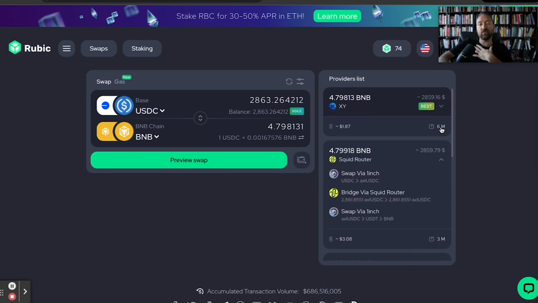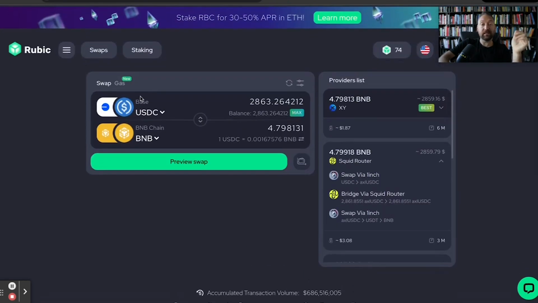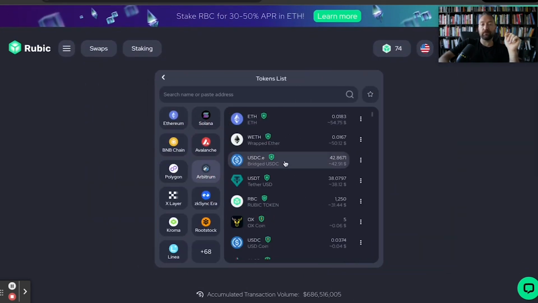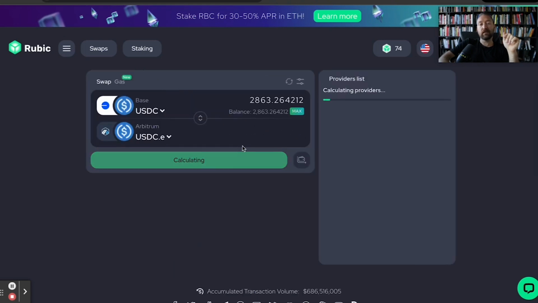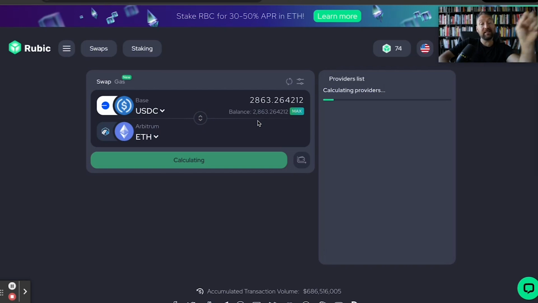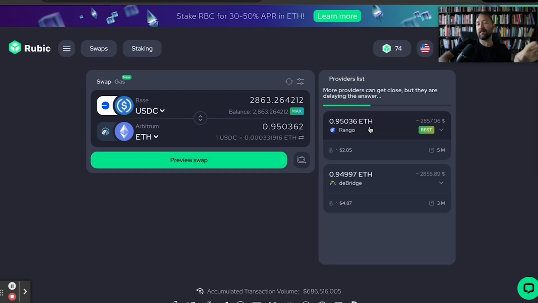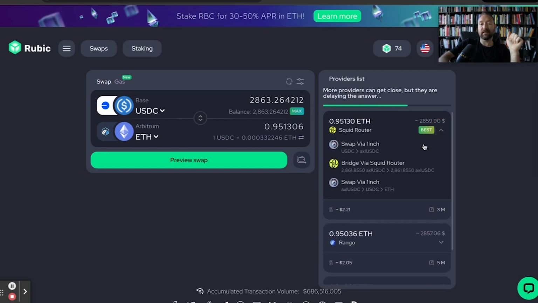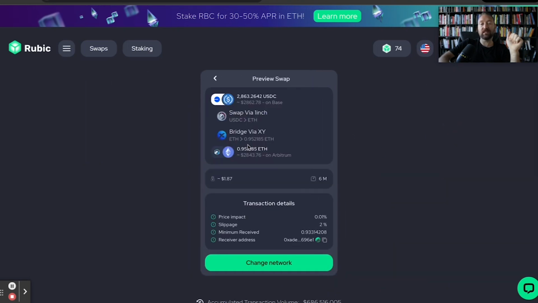Even if you didn't want to use Rubic and you just want to go do it yourself, it's going to give you an idea of where you could go to swap or where you could go to bridge, etc., etc. And again, there's different blockchains. We could go over to Arbitrum from Base. Bam. I could go from Base to Arbitrum and get ETH on Arbitrum. It's going to find the most efficient, effective path for you. It's going to take you about 3 minutes, and it's going to cost you $2.21 to do so.